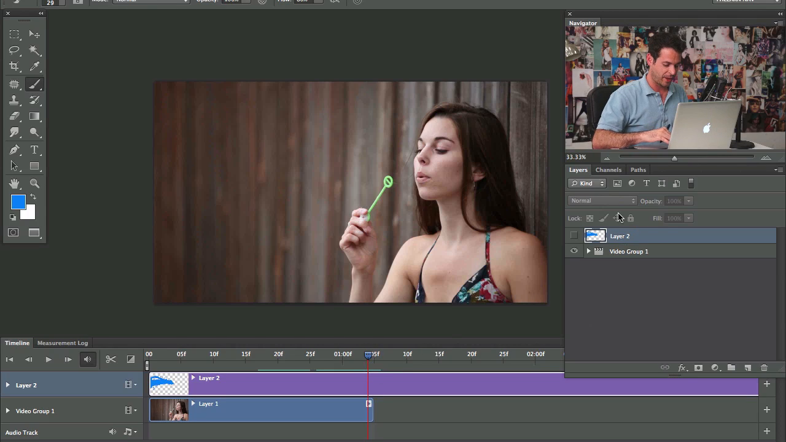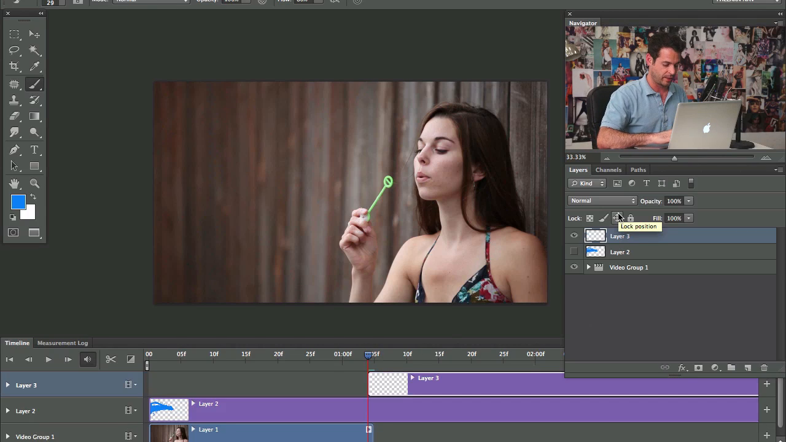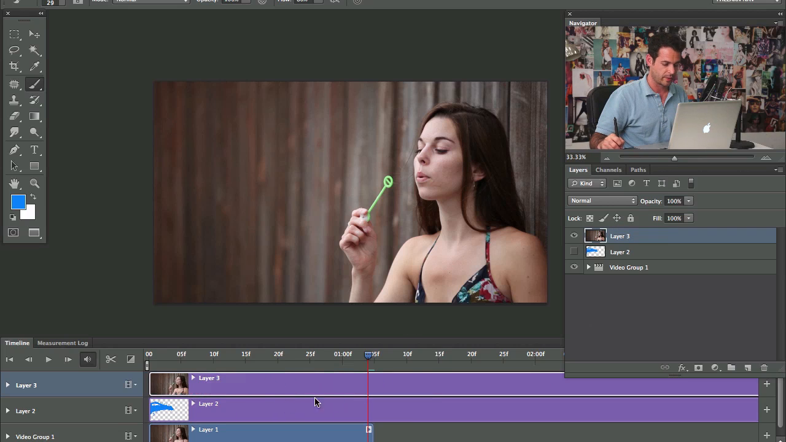I'm going to hit Shift Option Command N to make a new layer, and then Shift Option Command E, and that's going to make a stamp visible layer, and then we're going to bring this stamp visible layer way over there. The reason I'm doing this is because we need a part of the image to stay still, and this layer is not animated, so it's just going to appear still for the entire thing.